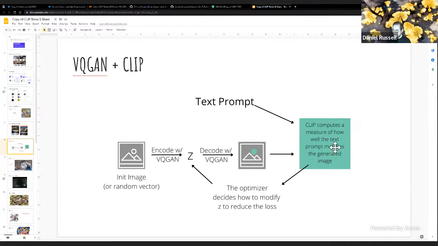Clip tells you how close that image was to the text you were trying to go for. And then this Z latent vector, which is used for VQGAN, changes with each iteration. You decode that vector, so it's just a series of numbers, through VQGAN, get your output, and compare again, and just keep doing this over and over until you get towards an image.